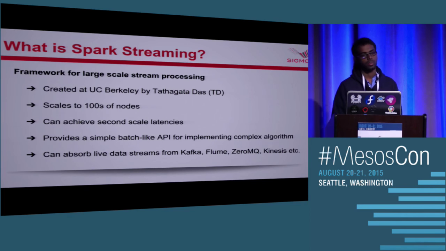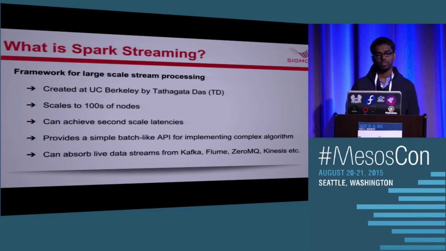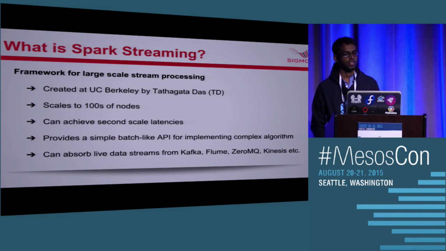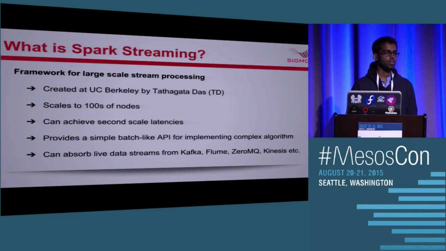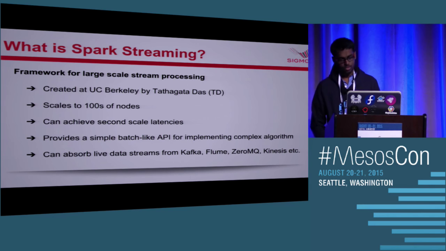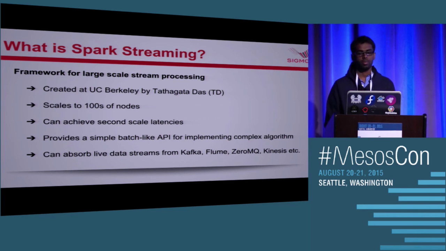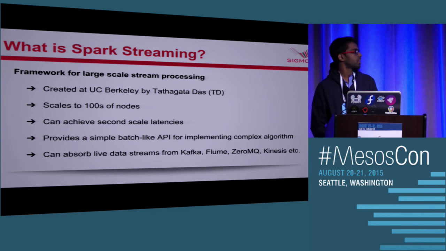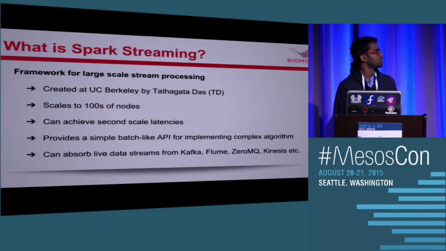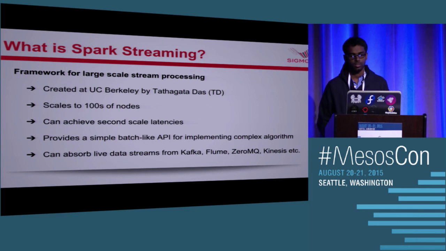Now, Spark Streaming was originally developed at UC Berkeley itself. It can scale up to hundreds of nodes. It can achieve second-scale latencies. It provides a batch-level API, similar to Spark; Spark Streaming also has a batch-level API for implementing complex algorithms. And it can absorb data from Kafka, Flume, Kinesis, and all those.